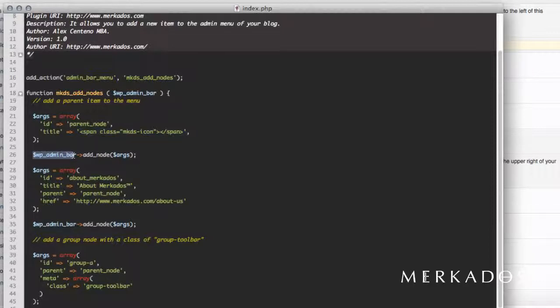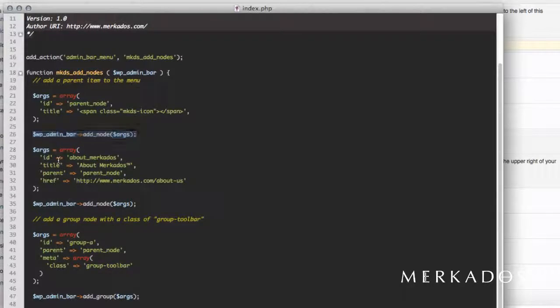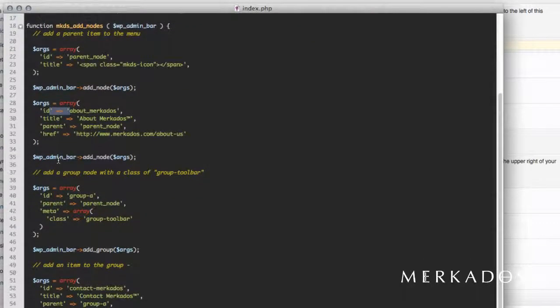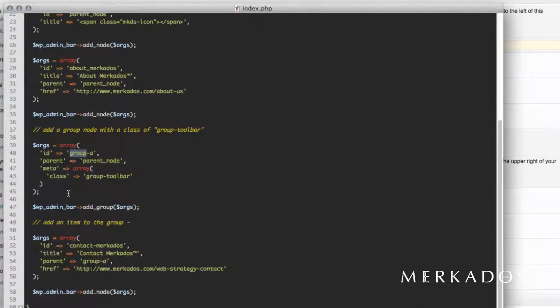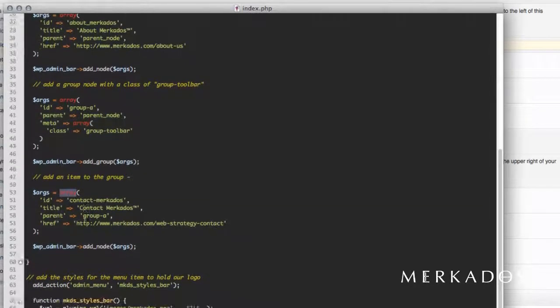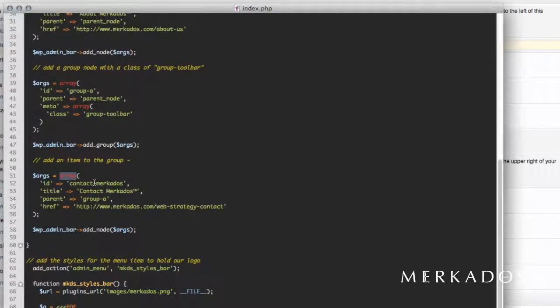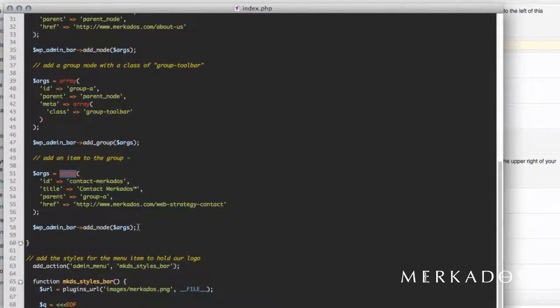Once we call the object WP admin bar and the method add node with these arguments, it goes ahead and adds that to the bar. So this adds the main logo one, this adds the second item, this adds the group, and this adds a final third one under that group, right here. We finish our function, right?